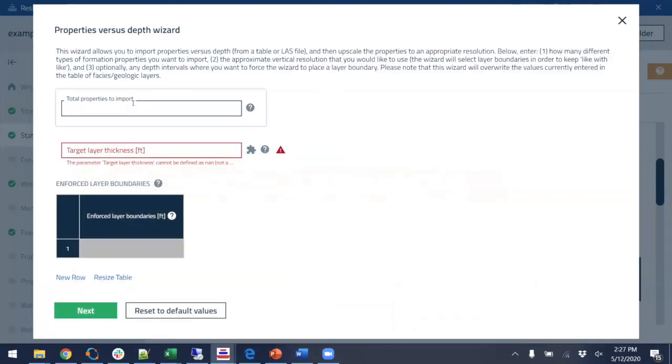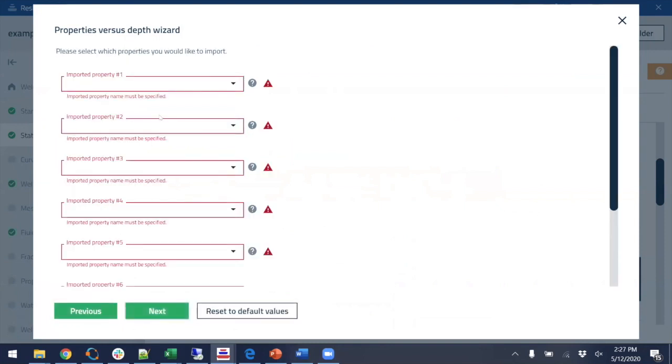So I guess I'm going to import 8 properties. I want this target layer thickness to be 50. It might be less, it might be more. If I want to, I can manually say, hey, I want to make sure you put a layer boundary at a certain depth or multiple depths. I will skip that for now.